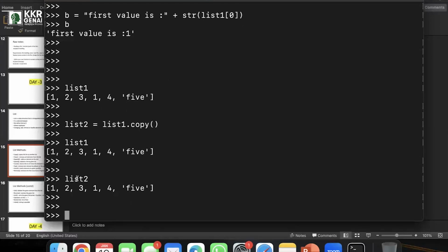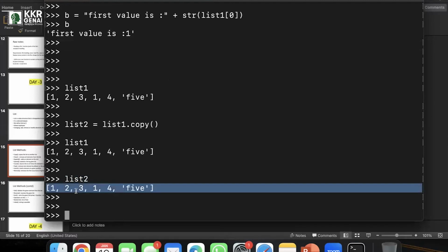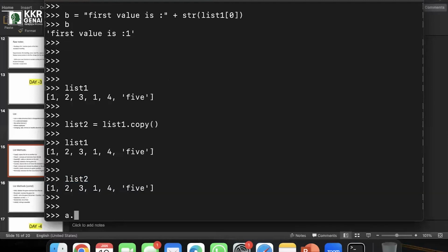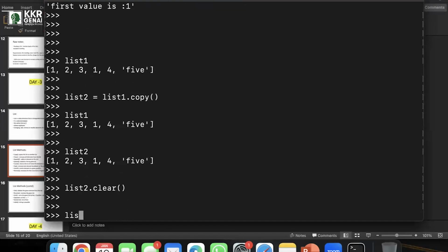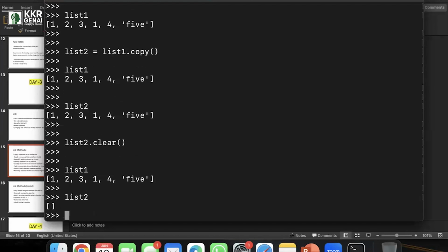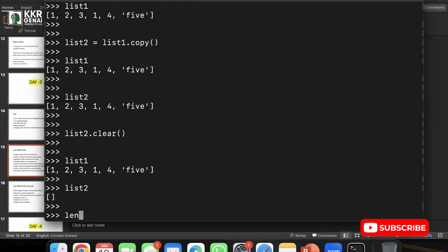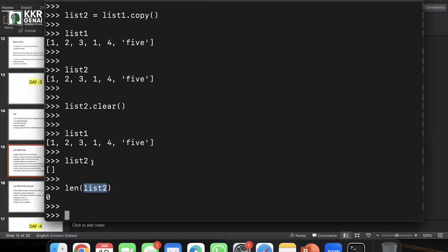Okay, I've copied something to list 2, but I don't want list 2 to keep this. I've operated on it already. I just want to release list 2. It will still be a list, but I want to remove all the elements within it. So what I can do is list 2 dot clear. That is the next method we have, clear. Now let's go back to list 1. I still have the elements in it. List 2 is empty. So the length of list 2 will be 0. This variable is still a list. I've just cleared the list.